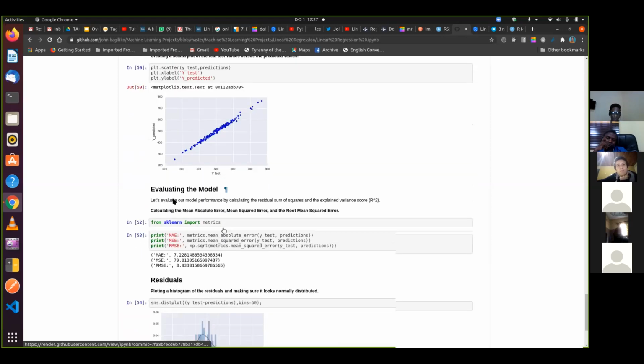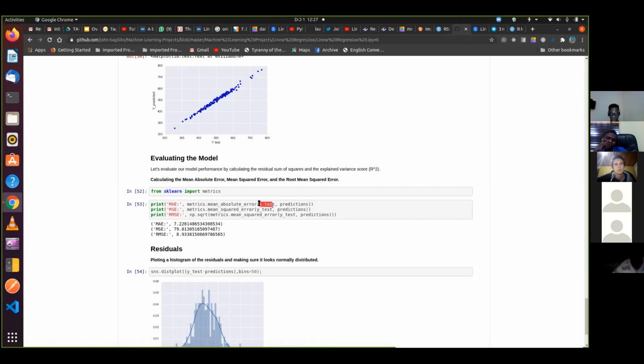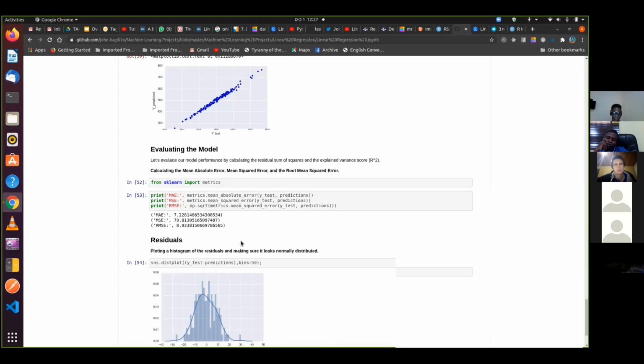And some of these evaluation metrics we talked about, the mean absolute error, the mean squared error, the root mean squared error, you can easily achieve that by importing the metrics module from scikit-learn, and you do metrics.mean_absolute_error of your y_test, comma, the predictions that you make, and for the others the same, and it gives you this.